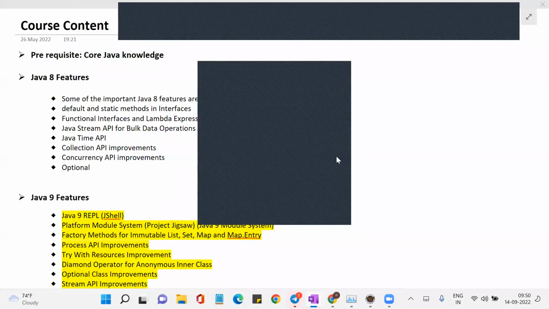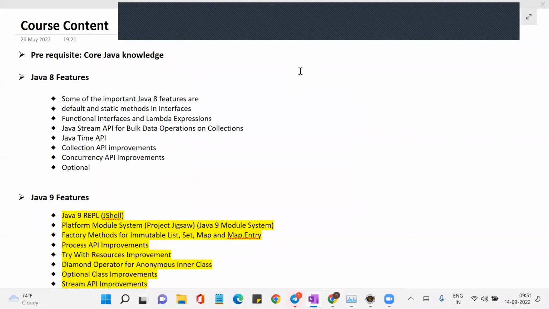What is the class timing actually? 9 to 10 or 9 to 10:30? If my schedule is busy, then I would be able to take 9 to 10, if not 10:30. Every day, the first 15 minutes will be a recap of the previous class. Then we are going to discuss the new topic, and at the end you can ask questions. Or during the topic itself, if you are not clear, you can unmute yourself and speak, or put your question in the chat.